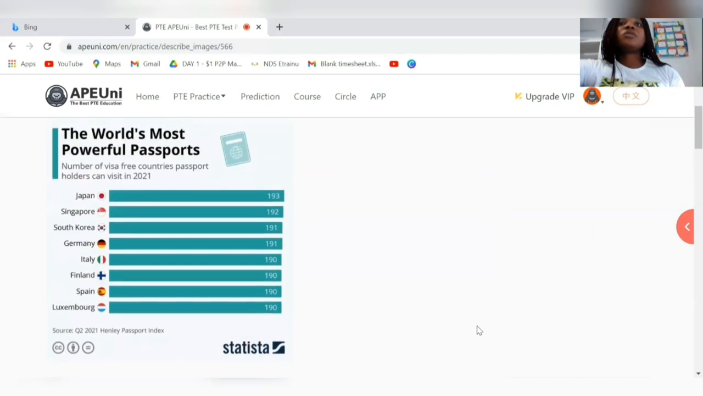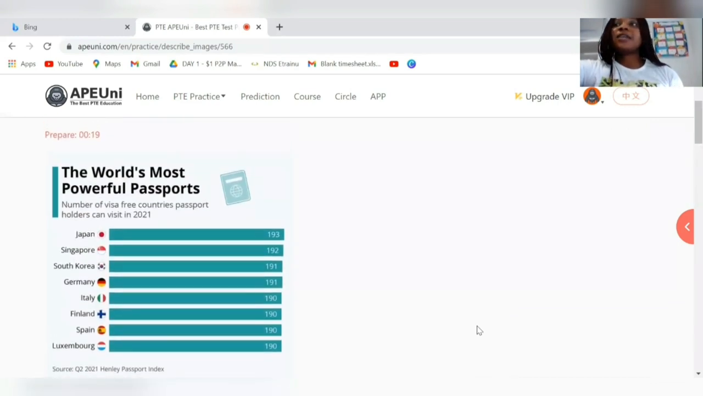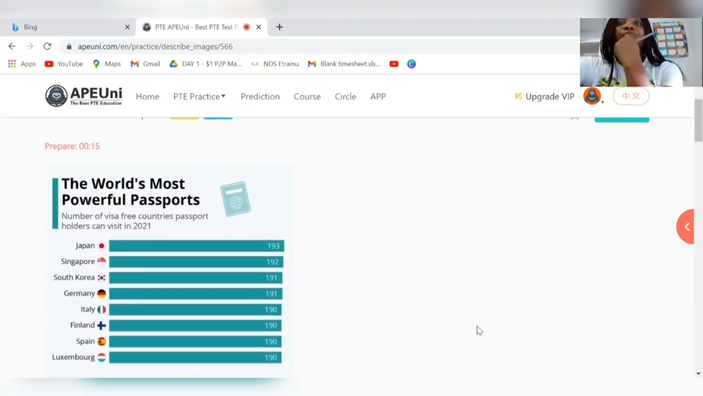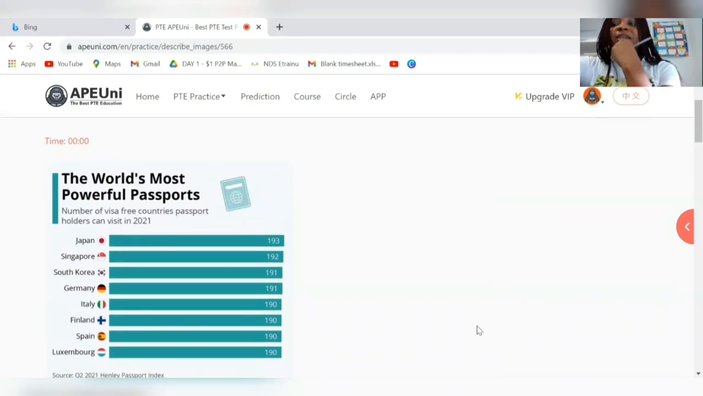Look at this. World's most powerful passports. Let's look at this one and just describe it. Countries like Japan, Singapore, South Korea, Germany, Italy, Finland, Spain, and Luxembourg. Okay. The image before me shows the world's most powerful passports and other relevant information. There are some great features that make up this image, and they include Japan, Singapore, South Korea, and Germany, Italy, Finland, and Spain. In addition, they also have numbers like 193, 192, 191, and 190. They also have things like number of visa-free countries passport holders can visit in 2021. In conclusion, this image is highly educative and interesting.